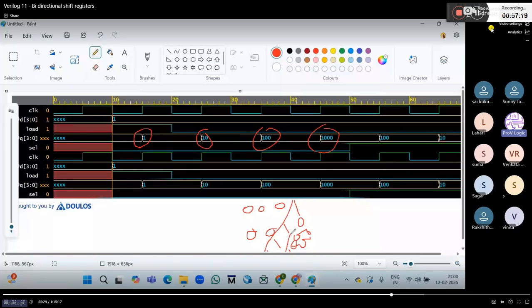Select equal to 1 means right shifter. So right shift means this 1 triple 0 is shifting right. 1 double 0. 1 double 0 means 0 1 double 0. Then 1 0. 1 0 means double 0 1 0. If you increase another clock cycle, you will get a 1. 1 means triple 0 1. So right shift operation.